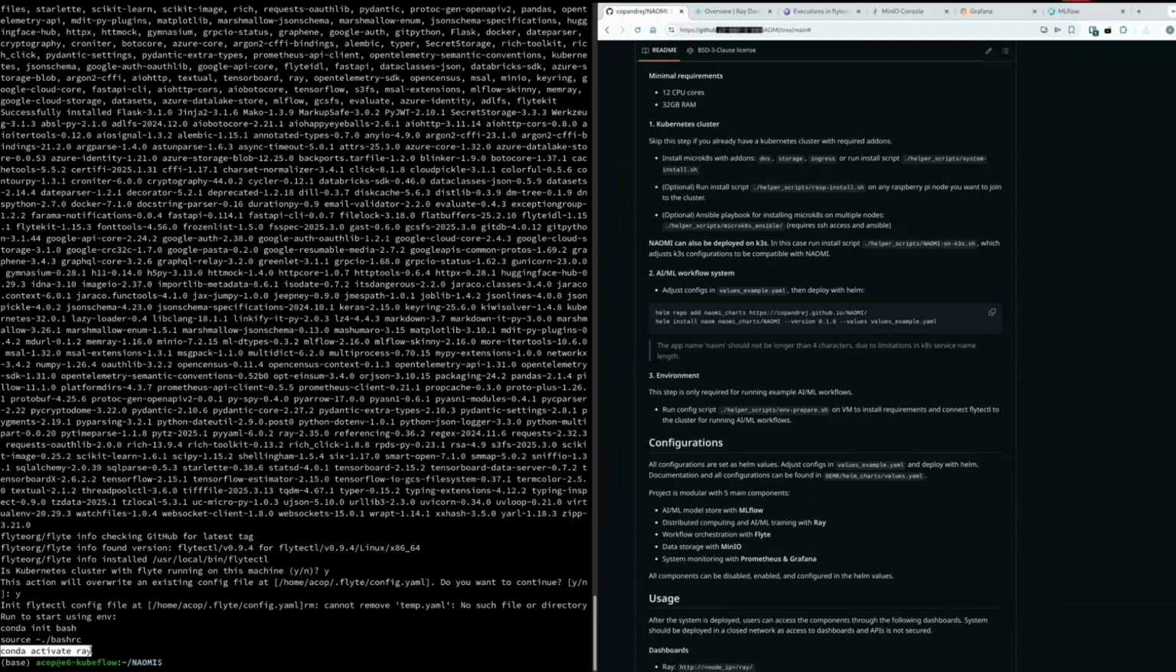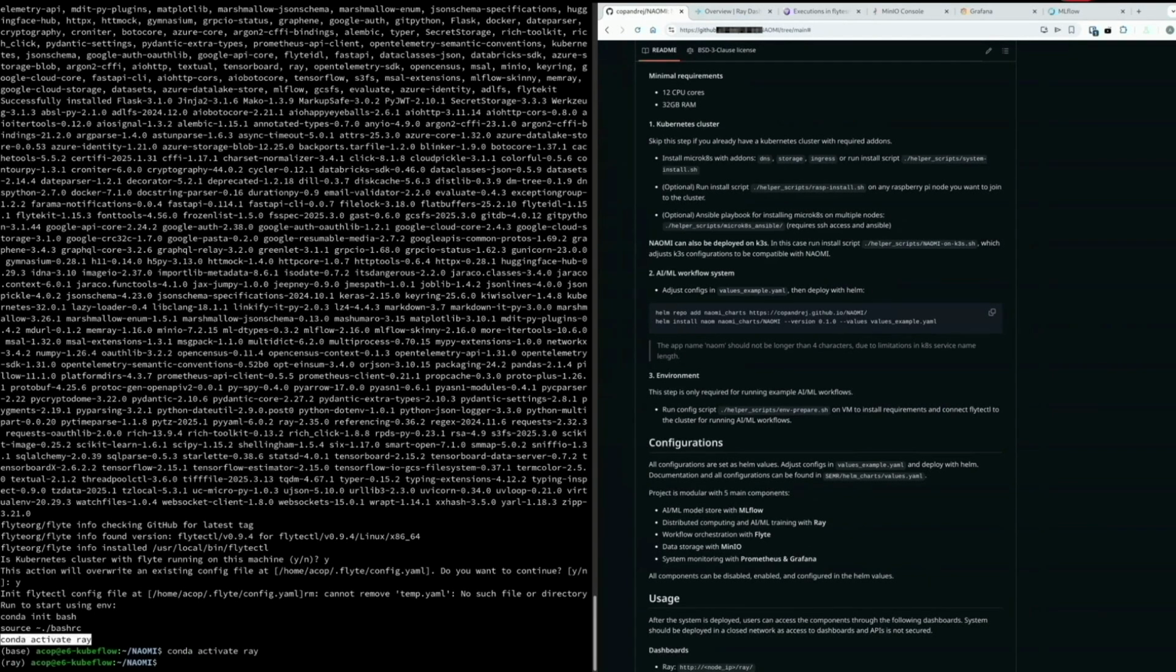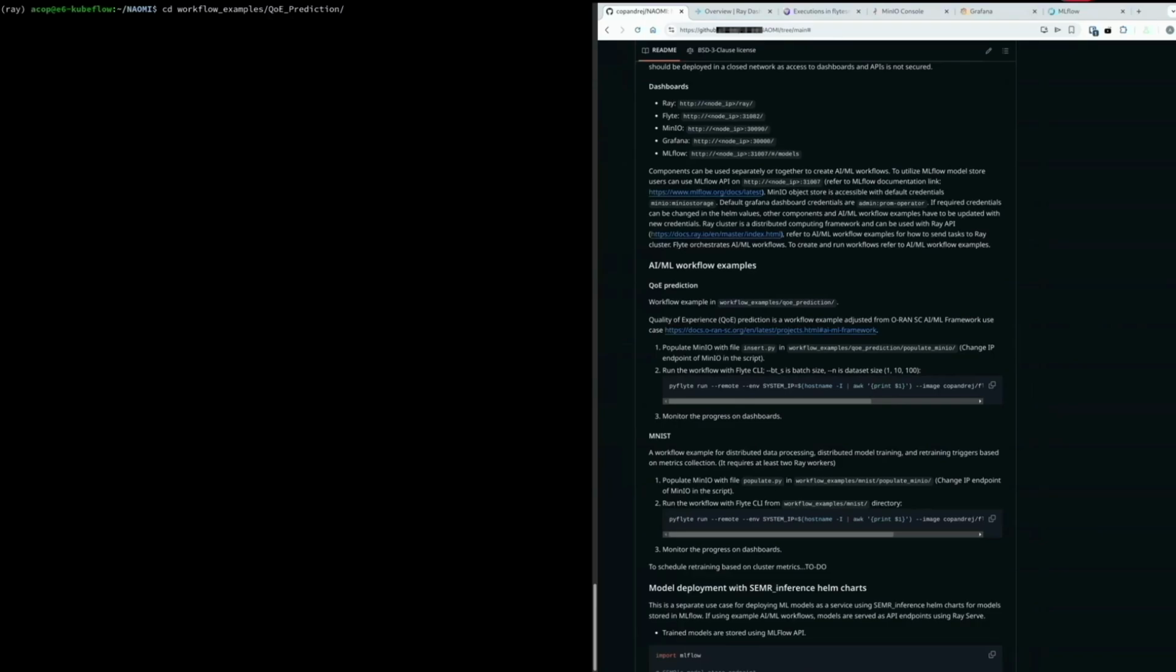Now, let me show you how to run our quality of experience prediction example. This workflow is adapted from the ORAN software community AI or ML framework, making it a good example for telecommunications and network scenarios. First, we need to prepare our data.